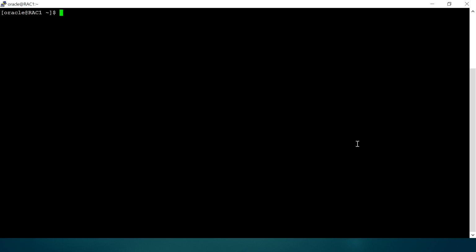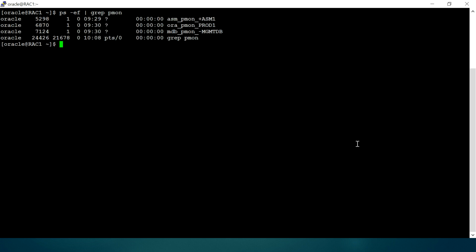This is my node 1. If you check here, the ASM instance ASM1 is running and the DB instance prod1 is also running, and one more database, the management database, is also running here.